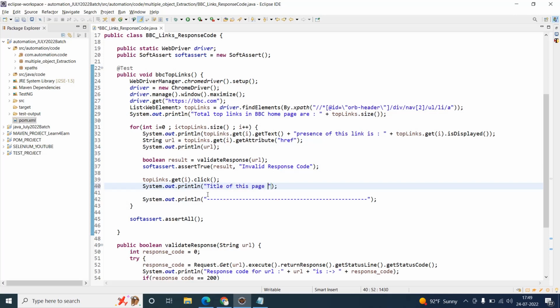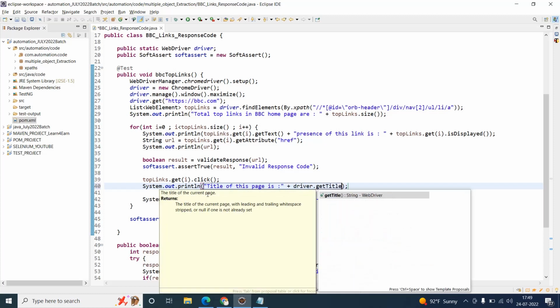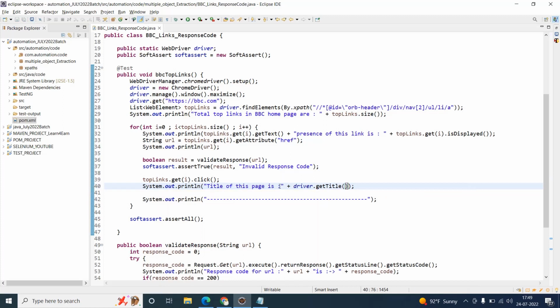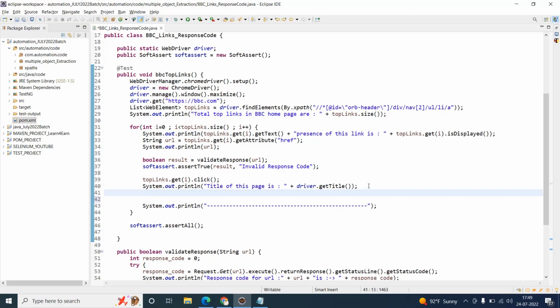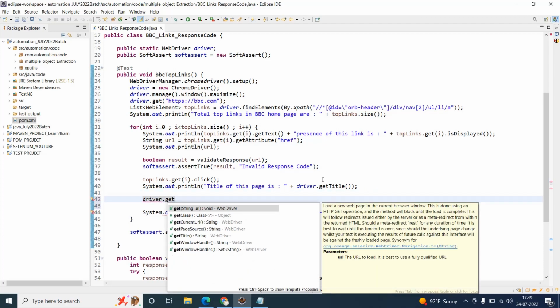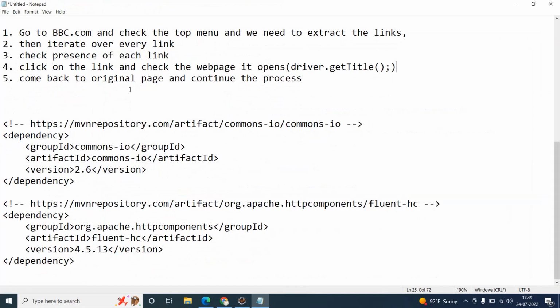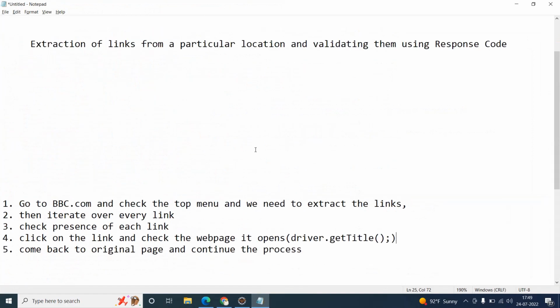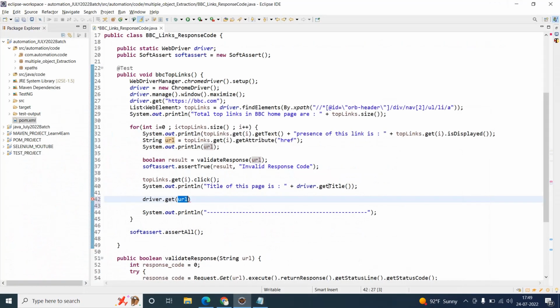Title of this page is driver dot get title. Save. No big deal. Now once it opens the title, it has to come back to the original home page. As I said here, come back to the original page and continue the process. This is what I intend to. So after it finds, it has to come back. Come back where? https://www.bbc.com. This is what it comes back to all the time.